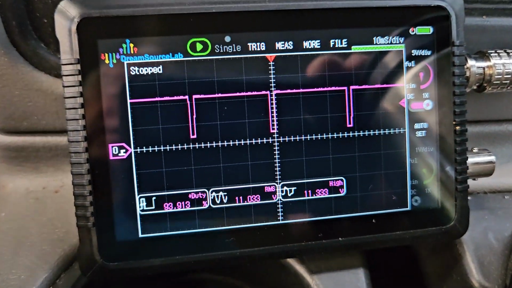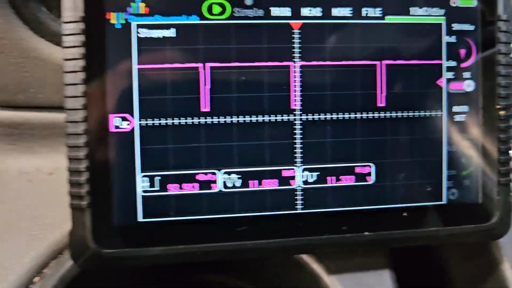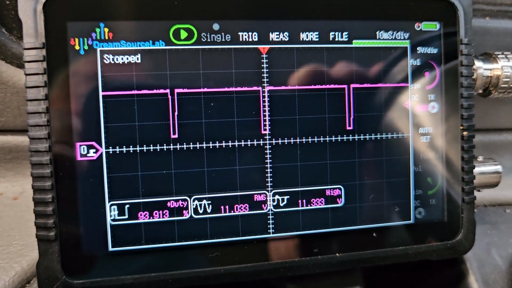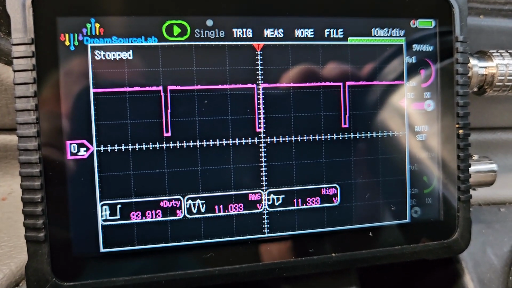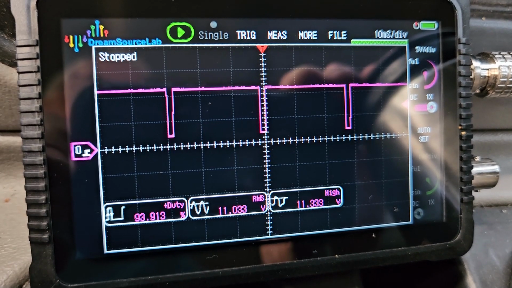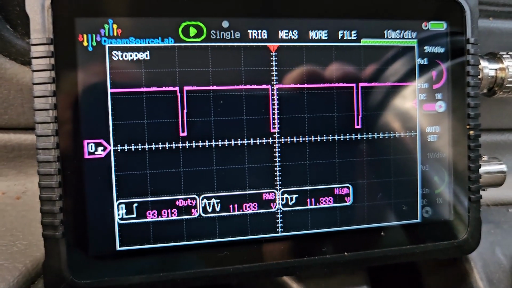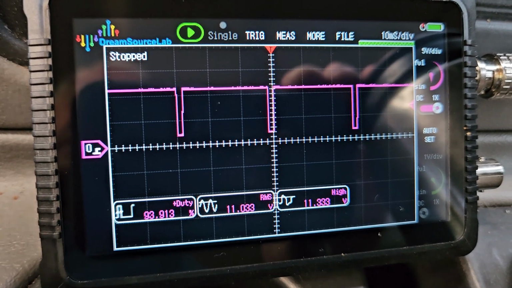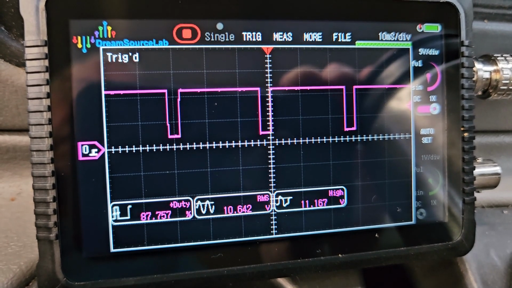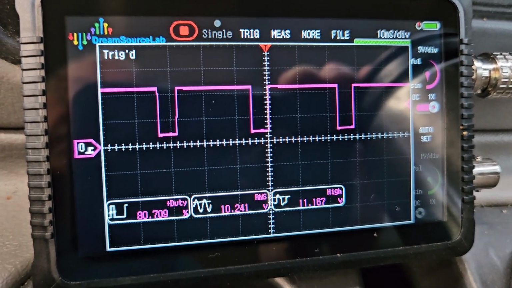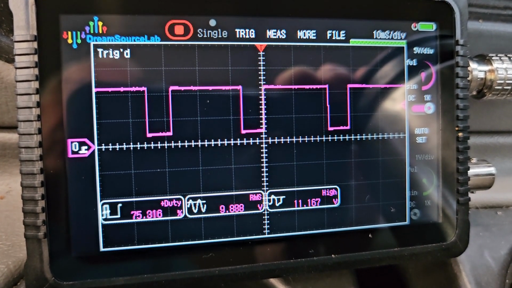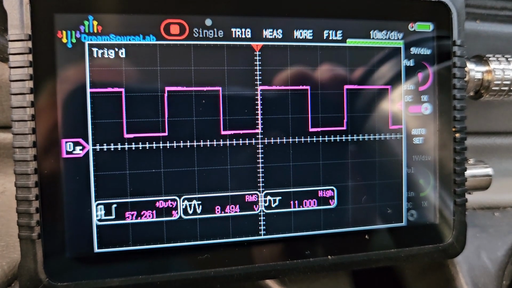And so we can see down below here, let's see if we can steady myself. We're at 93% duty cycle, so this is 93% on time. Average voltage is 11 volts, 11.033 volts, and the peak voltage is 11.3 volts. And as we go up, let's start it again. As we go up, we can see it drops to 80%, and then 75%. We can see the RMS voltage drop to 9.9-ish, and so on.